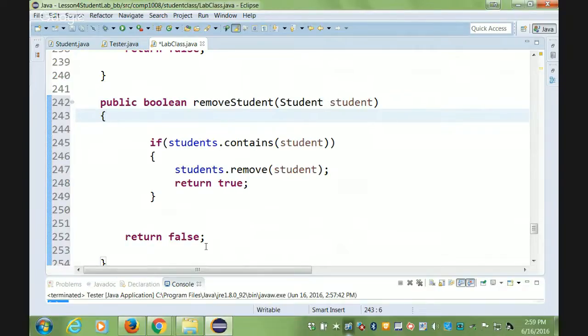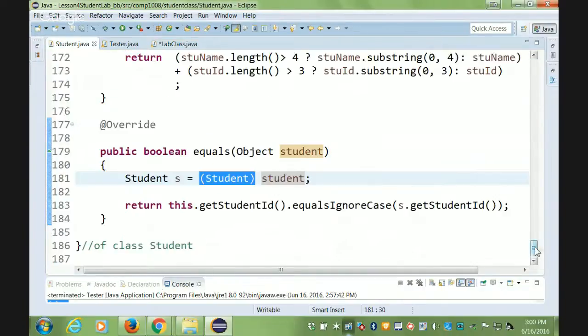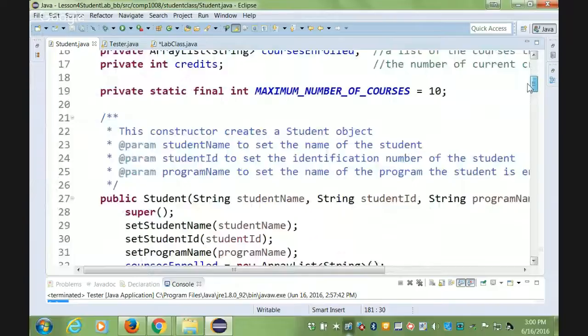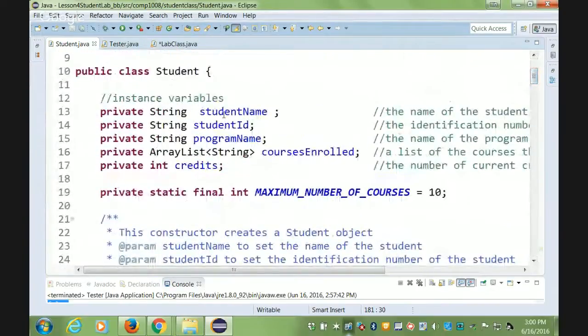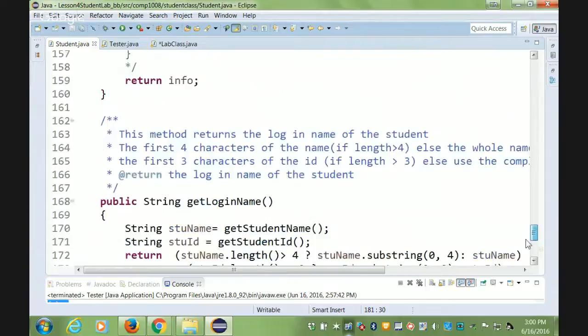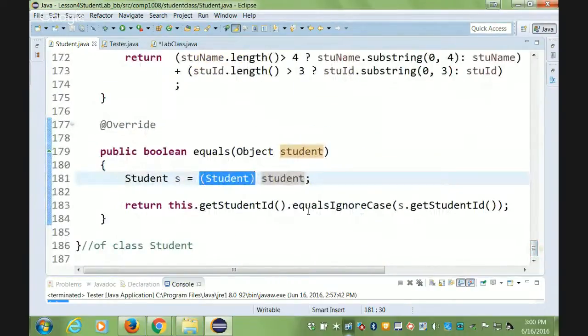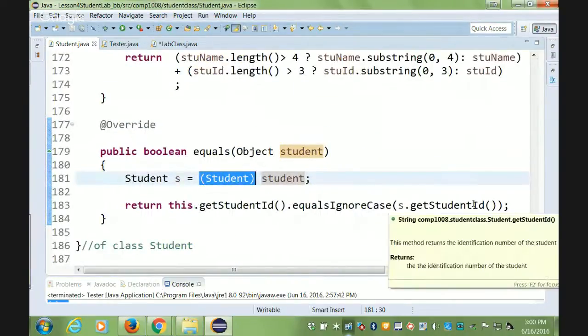And I could have done more. I could have said the IDs are the same and the name is the same. I could have added an AND condition. I only stuck with ID because I thought that's enough for us. But you might say no two persons can have the same ID and the same name, so you can check both of them. What will you do? You will just add an AND condition here: this dot get student name equals get student name.